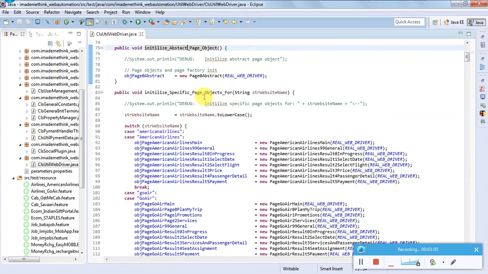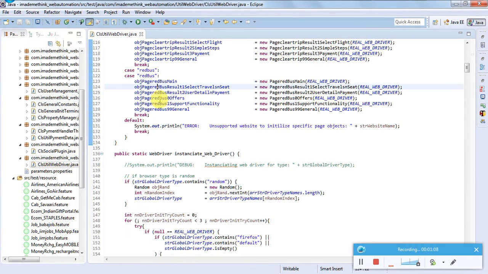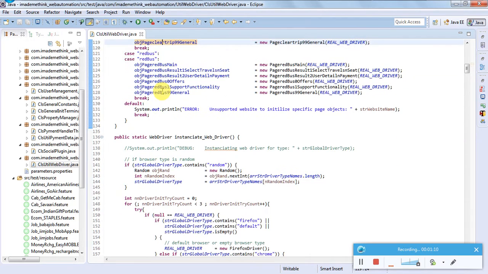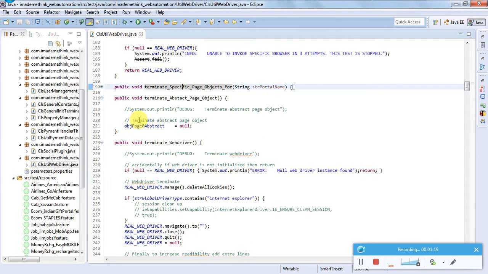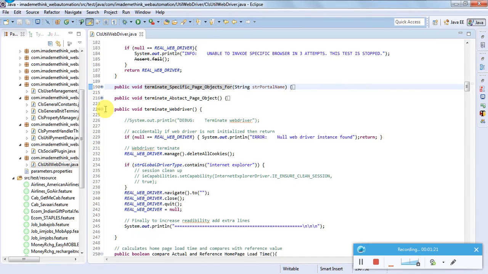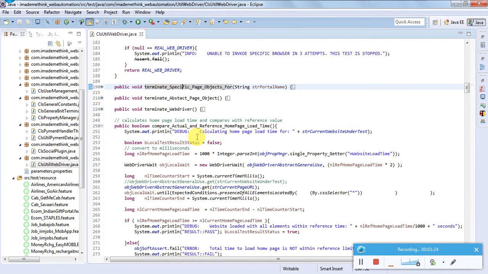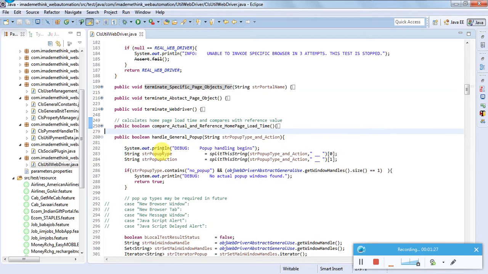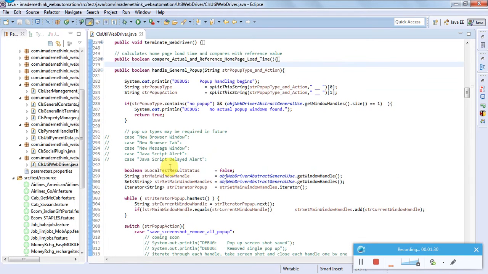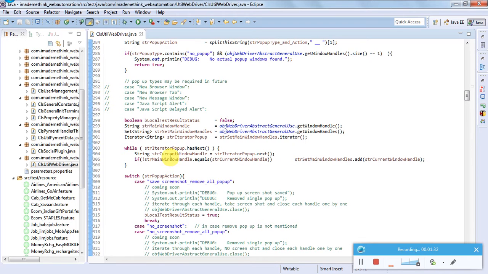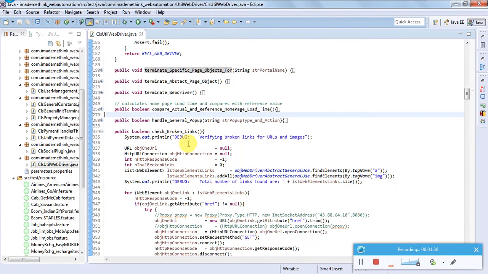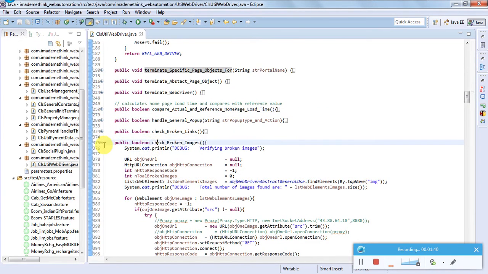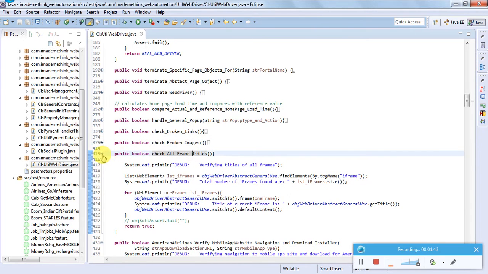and initialize abstract page is done here. Then initializing specific page objects for Redbus or for ClearTrip, and instantiate WebDriver we have seen. Similarly, terminate. Whenever we have initialize, we should have a terminate. And then another utility is to compare the actual and reference homepage loading time, and general pop-up handling. So we can handle the pop-ups here with multiple types of pop-ups and what to do, how to handle those. We can check broken links, broken images, and all frames.